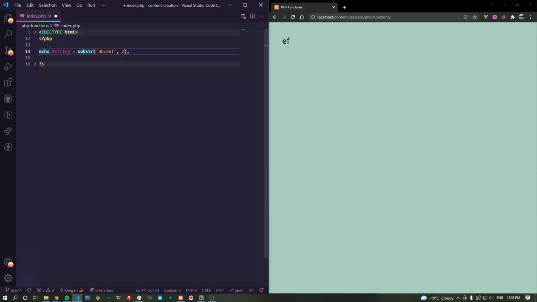Let's look at the next parameter. So the third parameter is optional, and it's the length parameter. So this is going to determine the length that is returned of your string. So if we start at 1 and we want the next 2 letters to be returned, we would use 2. So it'll start at B, and it will return B and C.